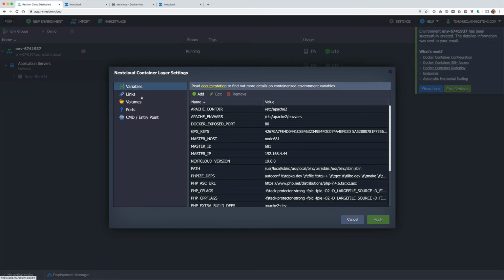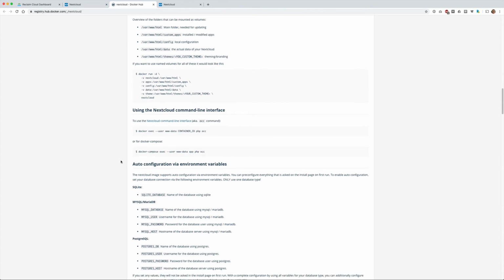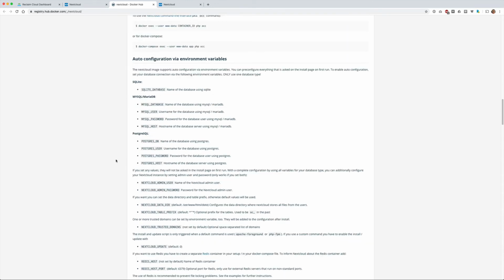Going back to these container settings, we see options for variables, links, and volumes. Let's look at what each of those mean in the context of Docker containers. Our variables are going to be environment variables that are passed on to the application. Let's go back to, you guessed it, the documentation, and see what variables we can use.